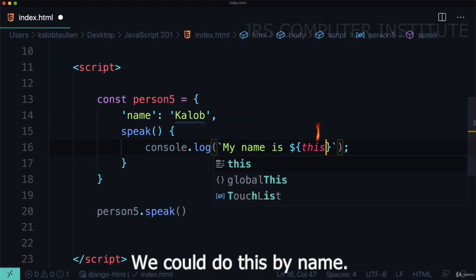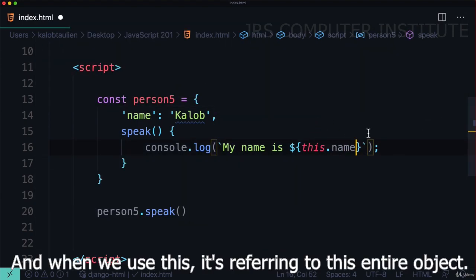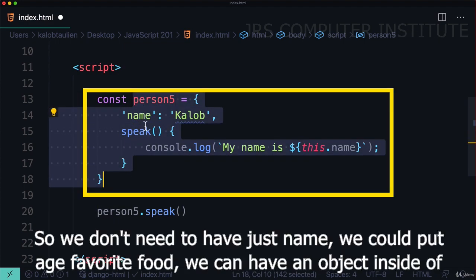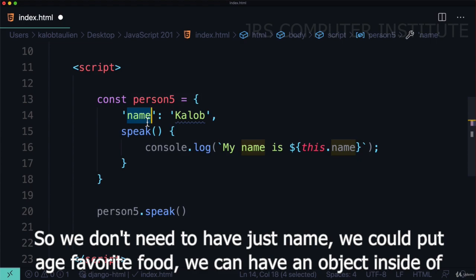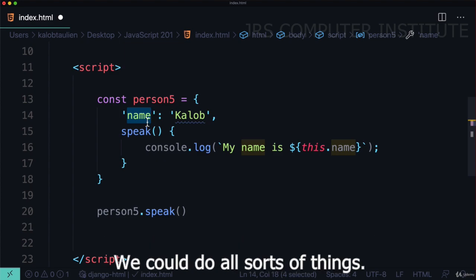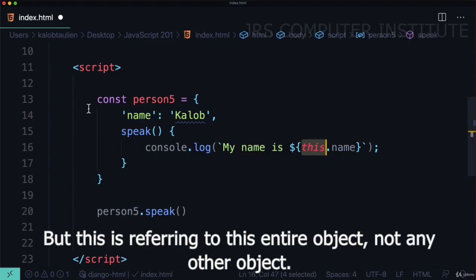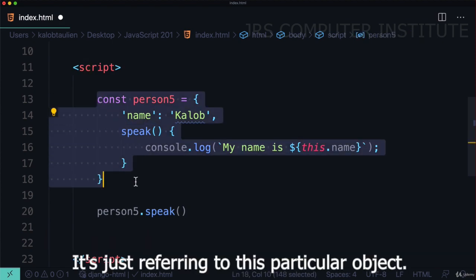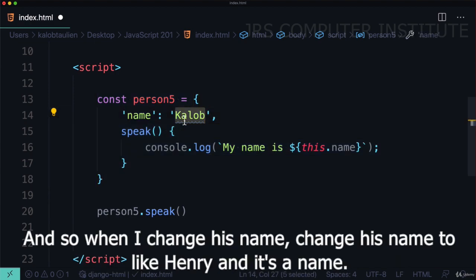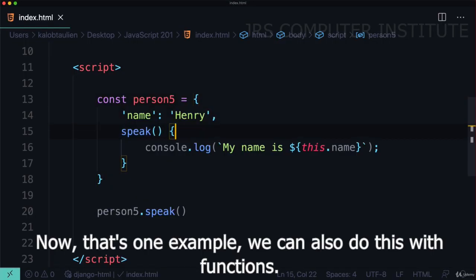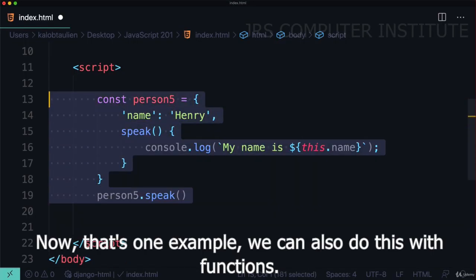There's a better way of doing this though. We could do this.name. And when we use this, it's referring to this entire object. So we don't need to have just name. We could put age, favorite food. We can have an object inside of an object inside of an object. We could have a function in there. We could do all sorts of things. But this is referring to this entire object, not any other object. It's just referring to this particular object. And so when I change this name to Henry, with a capital H, it says my name is Henry. Now that's one example. We can also do this with functions.